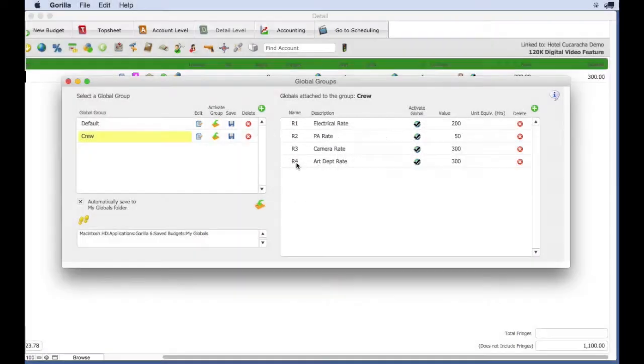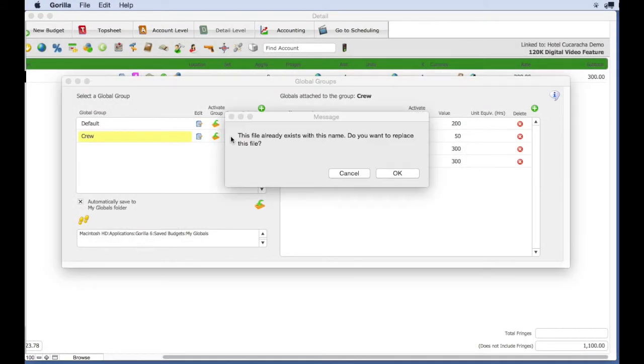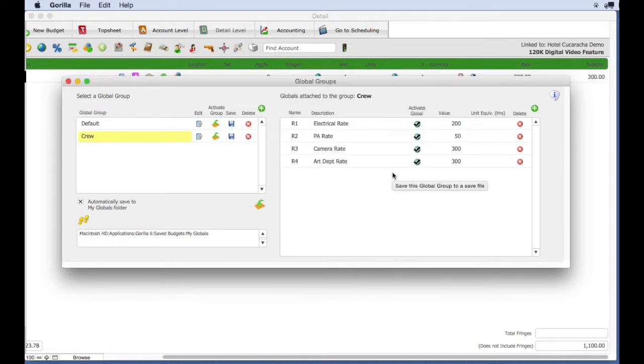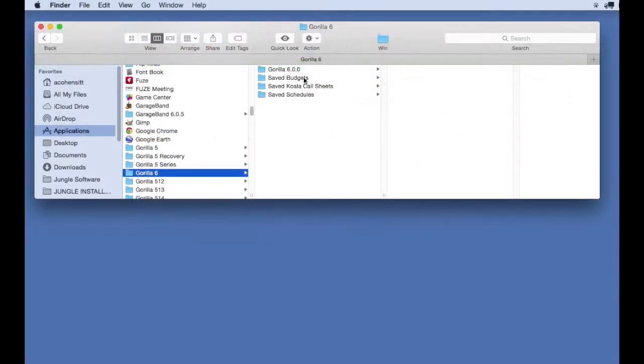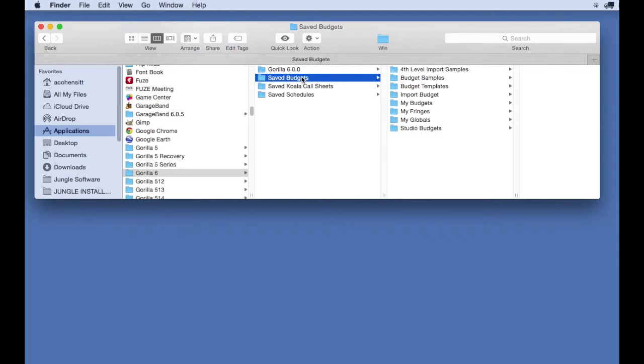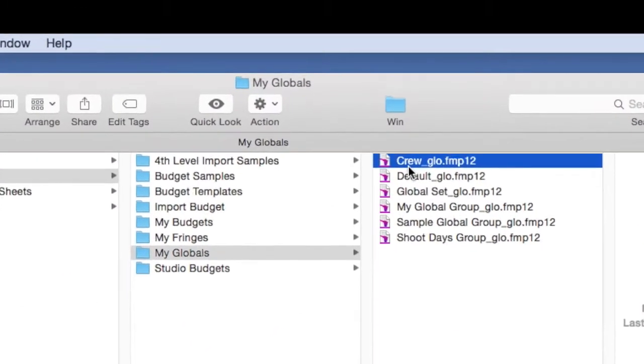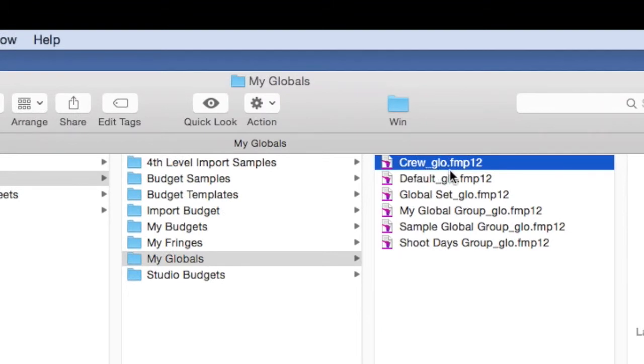Let's save this global group to a file. Select the Save button for the group. Automatically, the group is saved in the My Globals folder. Let's check. Hide Gorilla and go to your desktop. Find the Saved Budgets folder and then the My Globals folder. And here is the saved global group file for the Crew Global group.